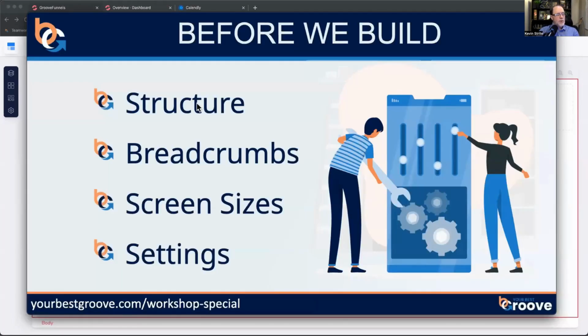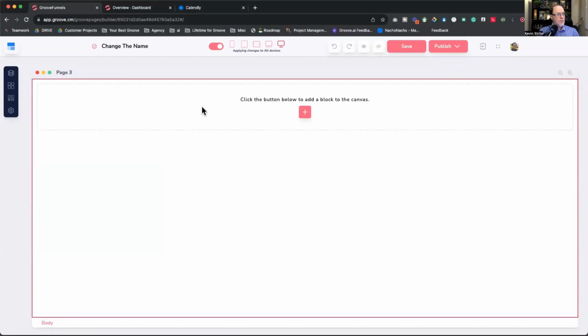So when we talk about structure, there are 3 main elements that it's important to understand. So the first thing is every page has a block. The first element is a block.